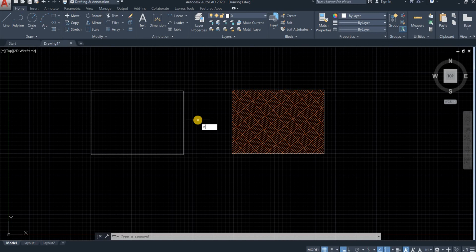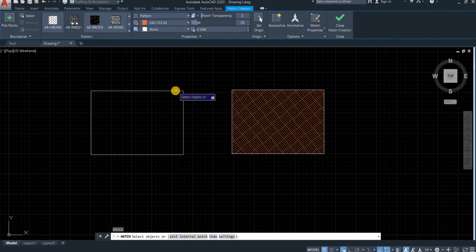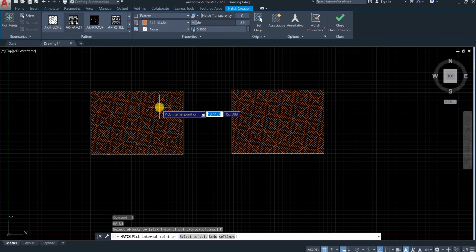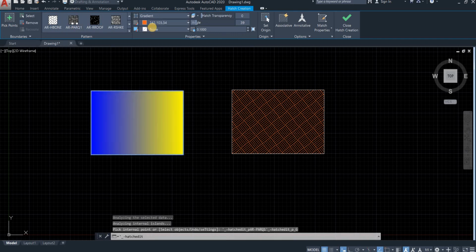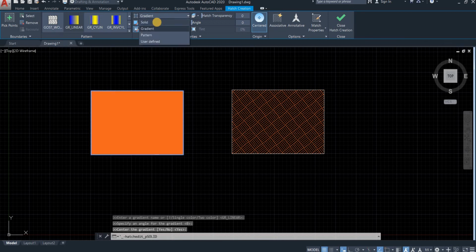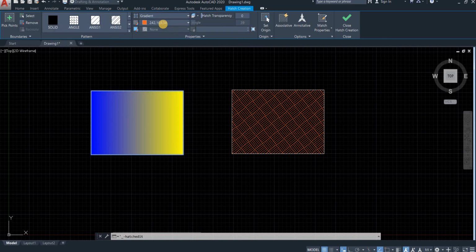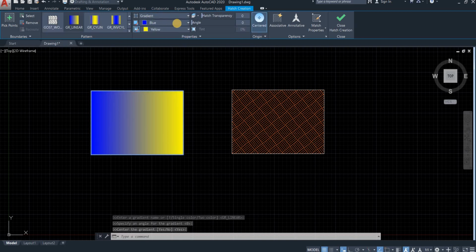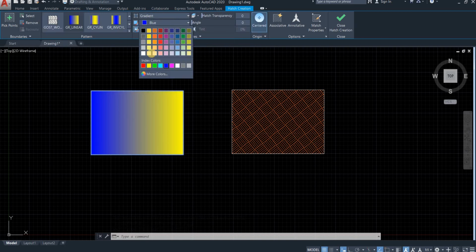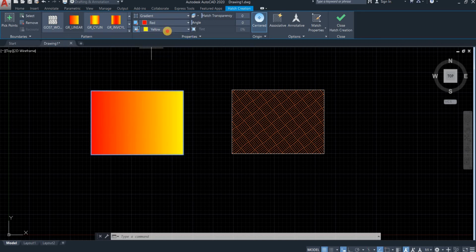Let's activate the hatch command again. Select the object, or you can use the option of pick internal point. So you can pick the internal point of the object that you want to hatch. From the properties panel, you can change this pattern option to either gradient, or you can change it to solid. Let's go with the gradient. In gradient option, you have an option to select two colors. So you can select color number 1 and you can select color number 2.